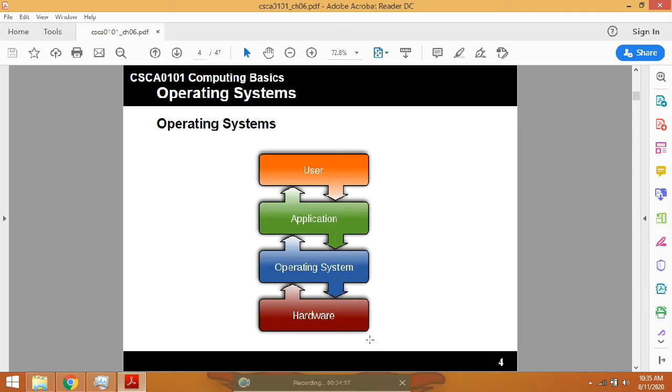Now see, operating system has applications, disk driver, mouse, printer, keyboards, monitor. All these resources are controlled by the operating system.